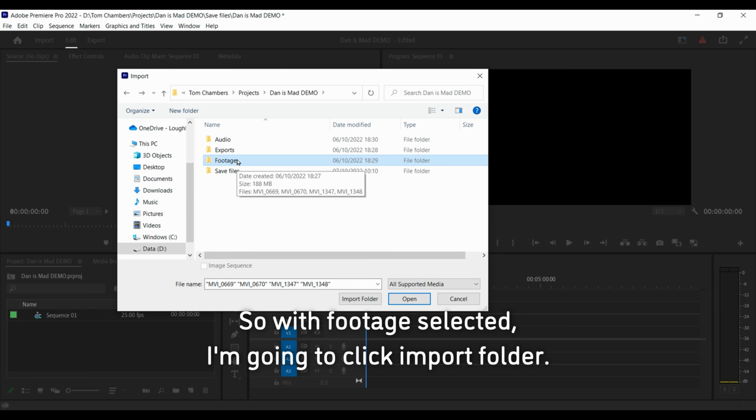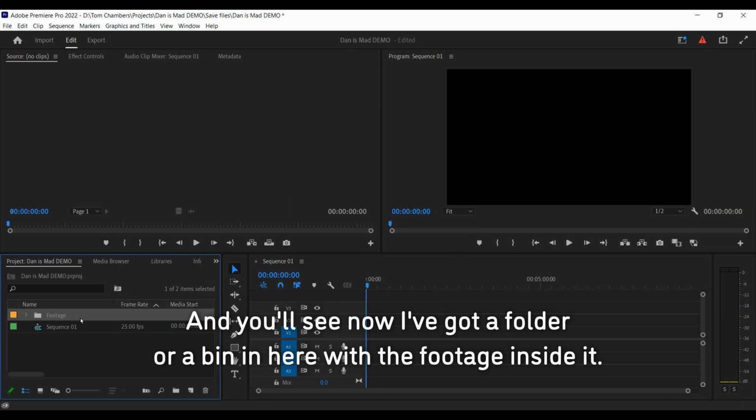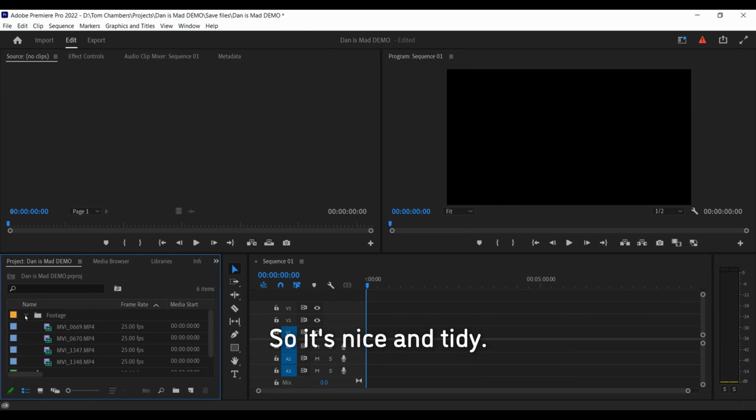So with footage selected, I'm going to click import folder, and you'll see now I've got a folder or a bin in here with the footage inside it. So it's nice and tidy.